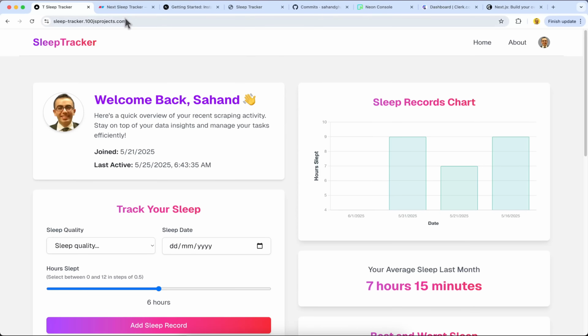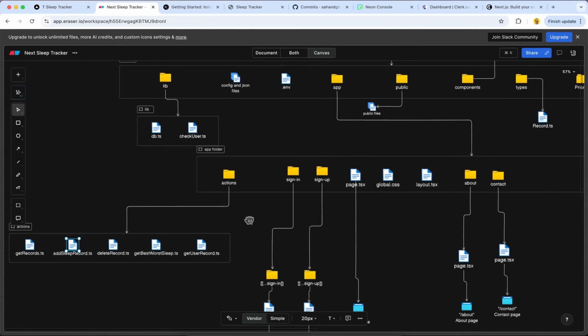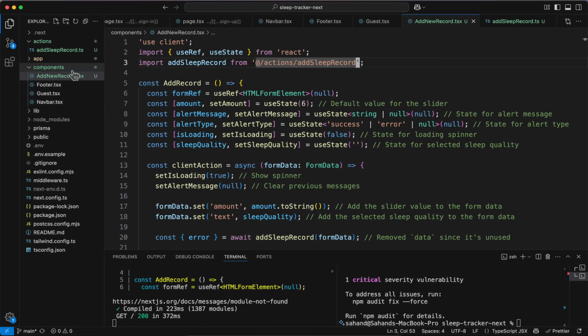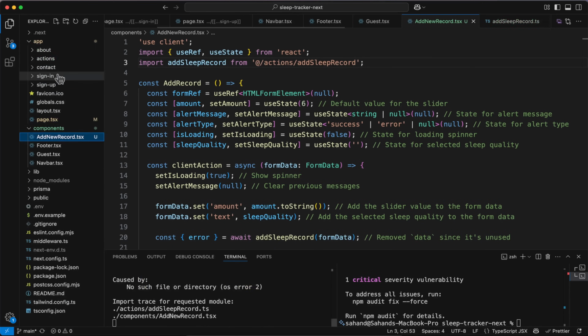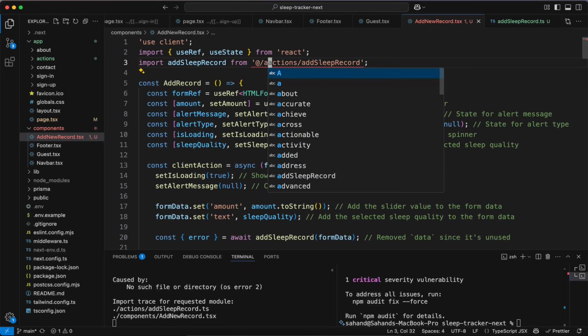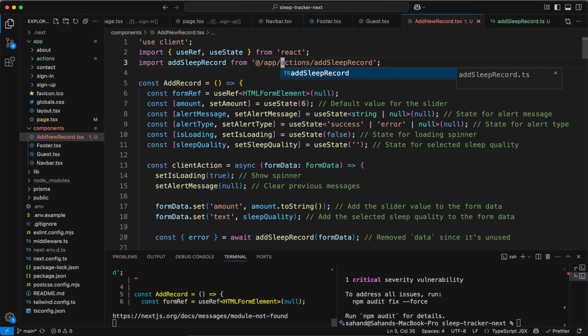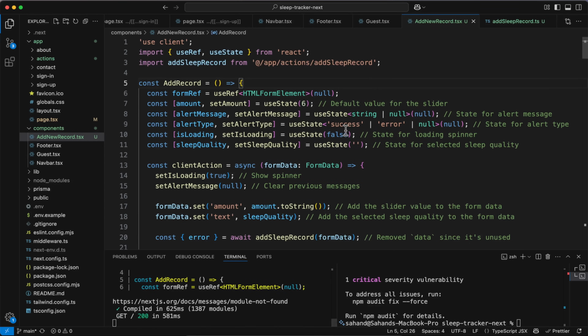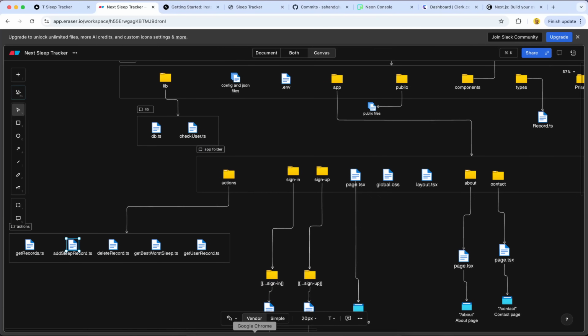I probably put the actions in the wrong folder. Let me check the eraser. Actually, yes, the actions folder must be inside the app folder. It's going to be different, but I want to make it exactly like the eraser I made. So I'm just going to drag this one and put it inside the app directory, and I'm going to add the app here. That should be fine. Now it's exactly the way I created the eraser.io.